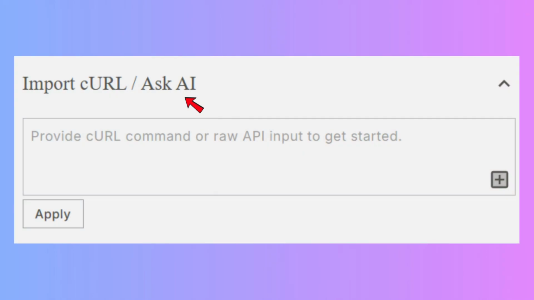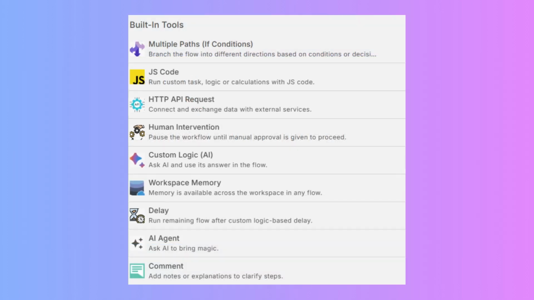For that, you just need to paste your curl and say, add this API as a new step in the flow. Like HTTP API request, viaSocket also has other built-in tools like JS Code, Custom Logic, AI, multiple path, etc., that you can check in other videos.